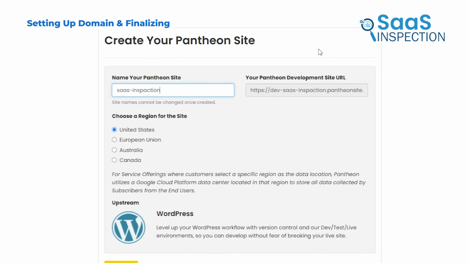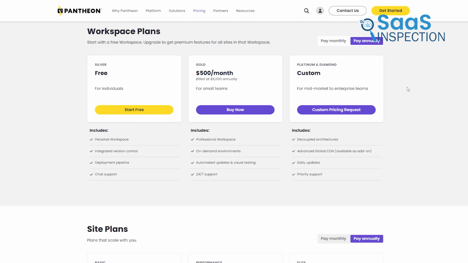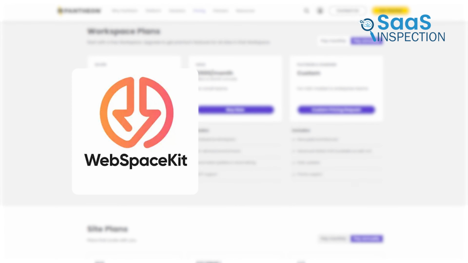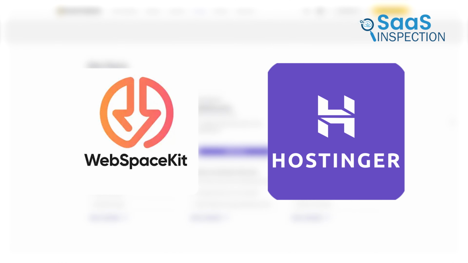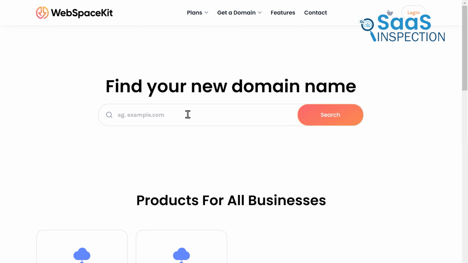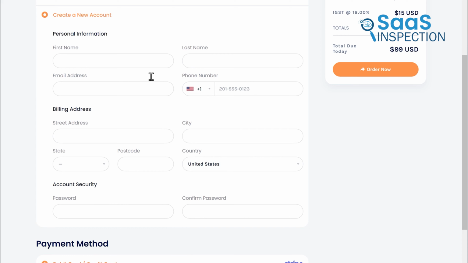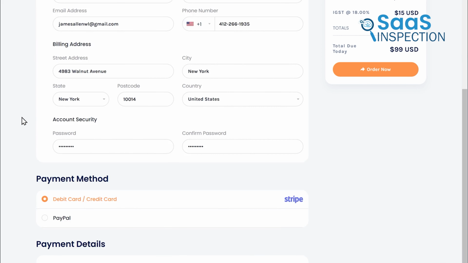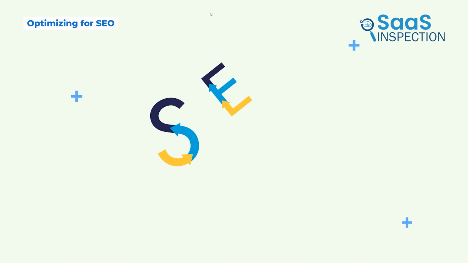If you're using Pantheon, your website address might look a bit long or generic, so getting a custom domain is a great next step for a professional look. Pantheon offers paid plans where you can add a custom domain, or you can switch to another provider like WebSpace Kit or Hostinger. These services often come with discounts and extra features that make managing your website easier. Let's say you go with WebSpace Kit. After signing up and selecting a domain name, you'll receive an email with setup instructions. Simply follow these steps, and soon your site will be live on your own domain, ready to be shared with the world.